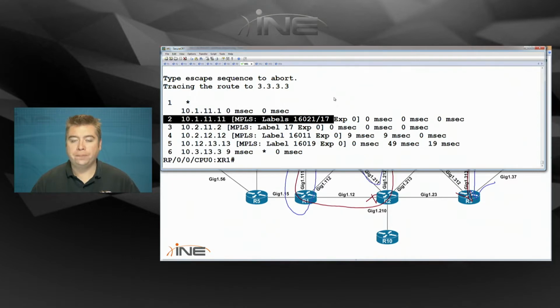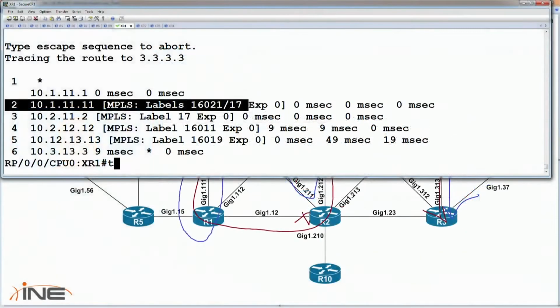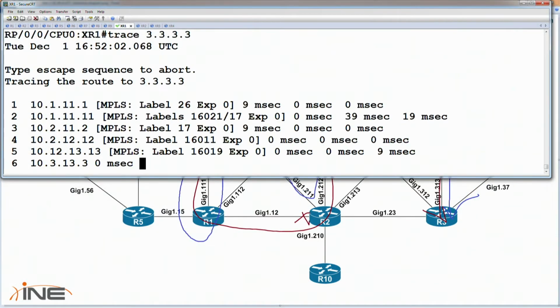In our case here, I'm running this on an overloaded ESXi host that's running everything on the single CPU, so it does take a little bit for it to actually figure out BFD is down, revoke the old label, and then install the new label. But we can see the path now is following that repair path.